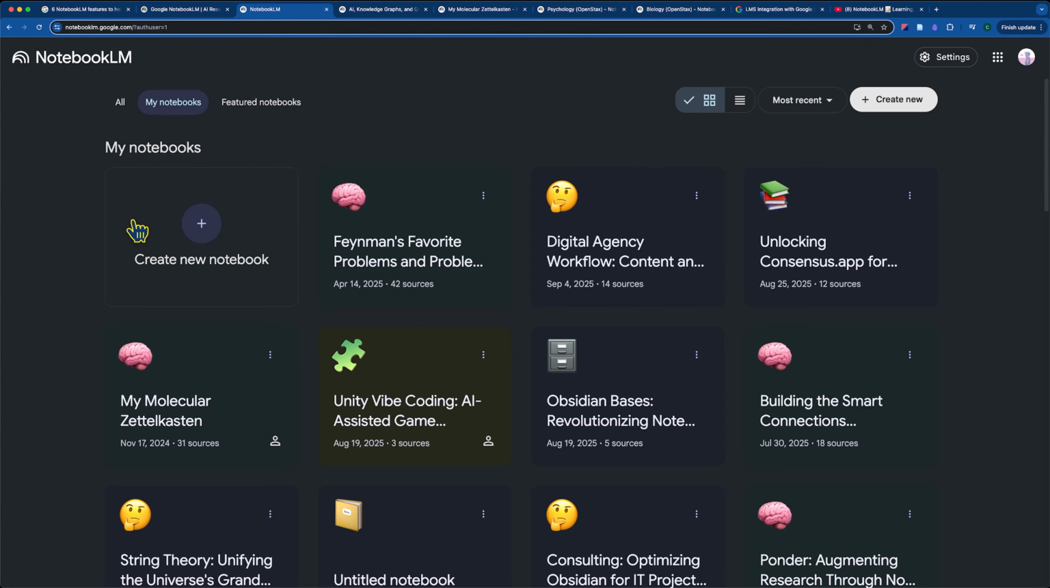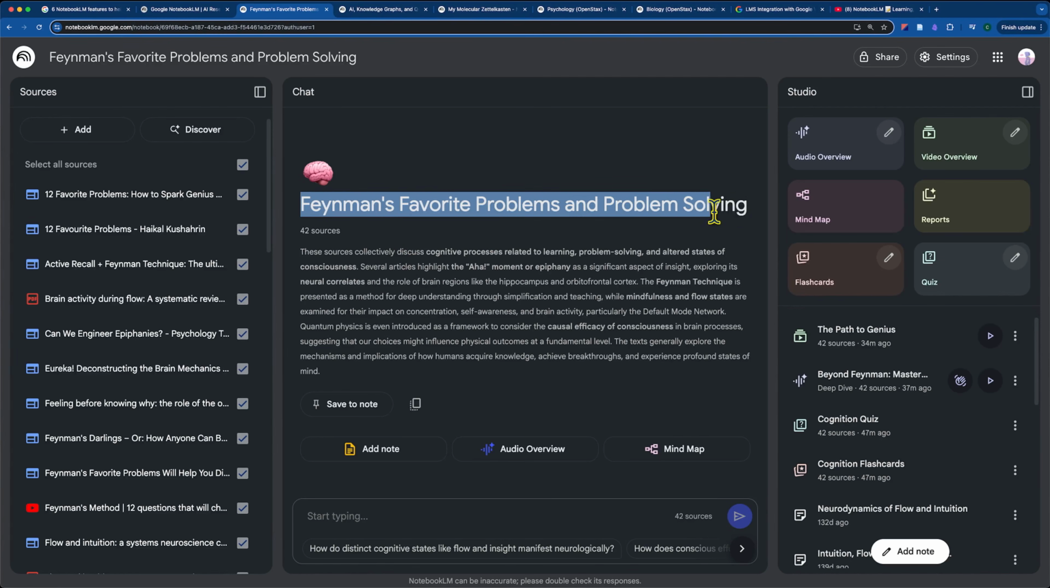So the first thing you'll notice when you get into NotebookLM is that there are options to create new notebooks or check out old ones. So I'm going to show you one that I created previously called Feynman's Favorite Problems in Problem Solving. And the whole idea of the Favorite Problems framework by Feynman is that he's a Nobel laureate who had a bunch of different questions or problems in mind all the time. And then whenever he came across something new, he would have potentially an aha moment or an epiphany, some kind of significant insight that helped him dive deeper into his favorite questions.